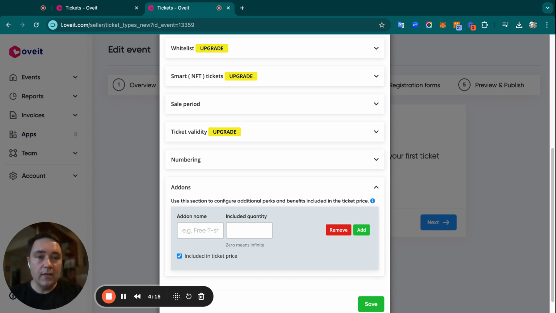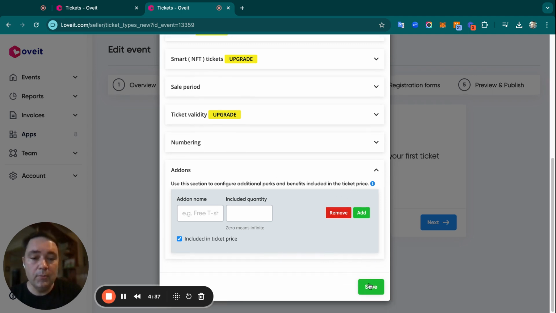And the add-on section is a custom, pretty interesting feature that Oveit has, where you can stack benefits on top of your ticket. So traditionally, tickets have just been used to get you somewhere. But now we can extend that functionality with adding merchandise, special access, and all sorts of benefits that your visitors might want to have included in their tickets or purchase prior to buying their ticket.